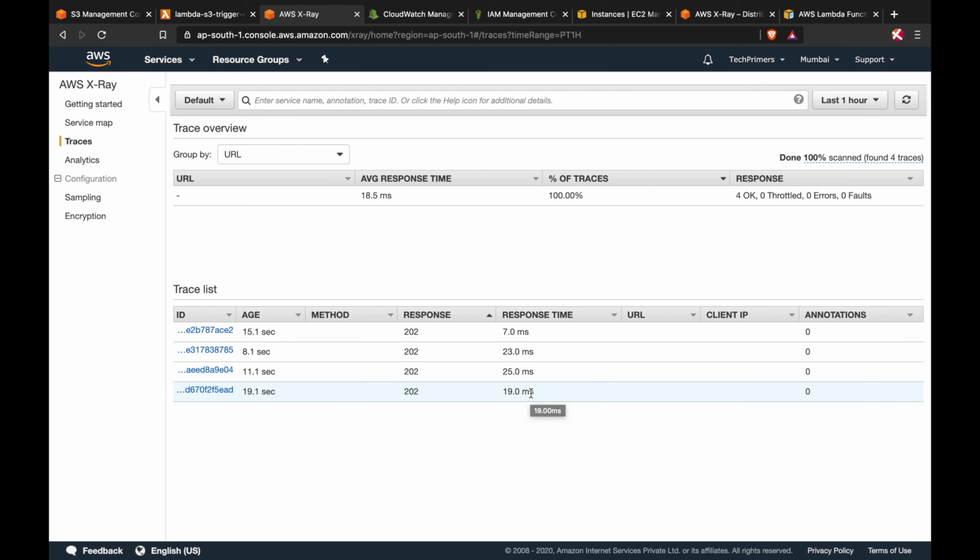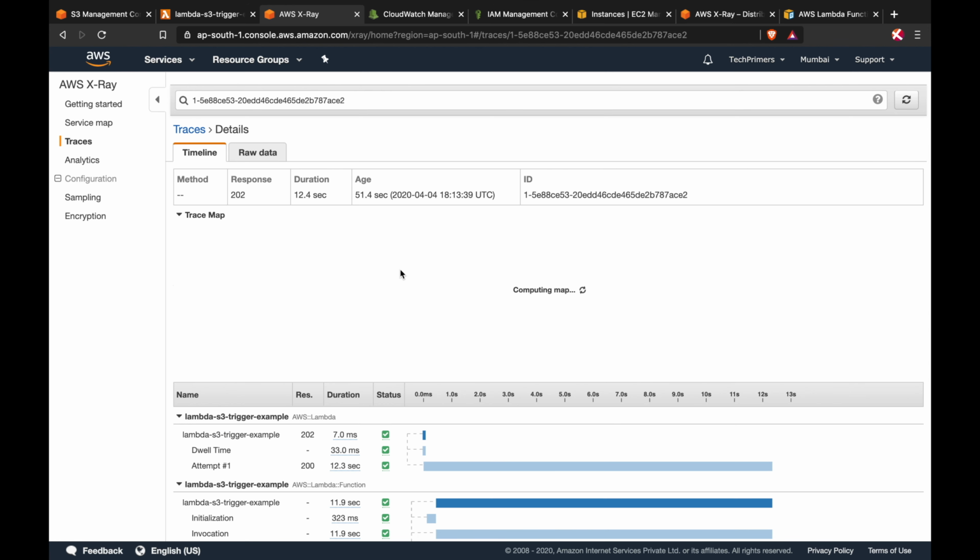If you notice, every request took different milliseconds for responding. For example, the first one is showing 7 milliseconds. However, the others are showing like 23 milliseconds. This is the cold start which we are talking about. So first time when a Lambda gets triggered, if I click on it, you will realize that first time when a Lambda gets created, it will need some VMs to be provisioned, right?